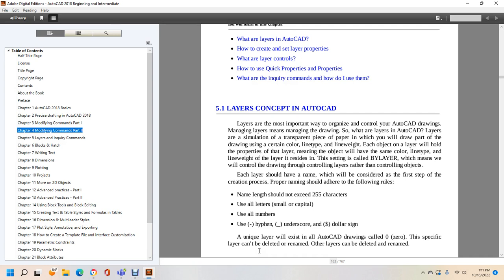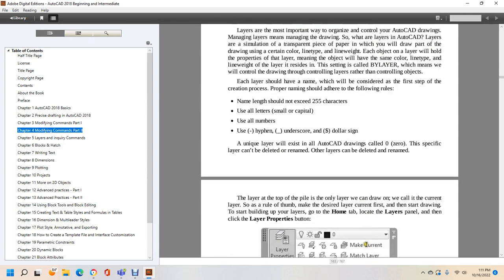A unique layer exists in every AutoCAD drawing, called 0. This specific layer cannot be deleted or renamed. The other layers can be deleted and renamed. The layer at the top of the pile is the only layer we can draw on. We call it the current layer. So, as a rule of thumb, make the desired layer current first, and then start with the drawing.